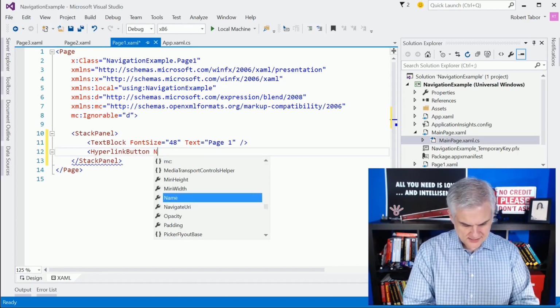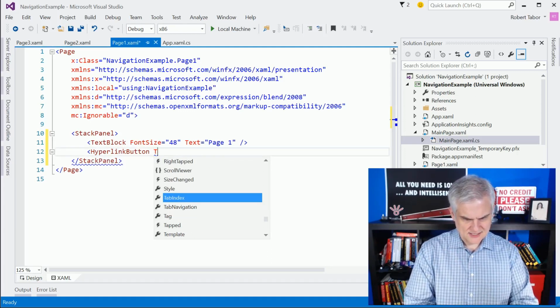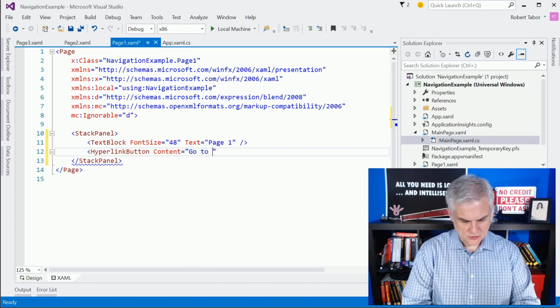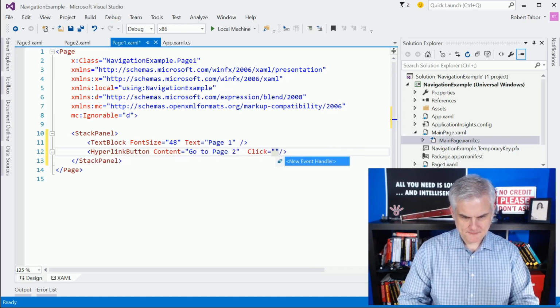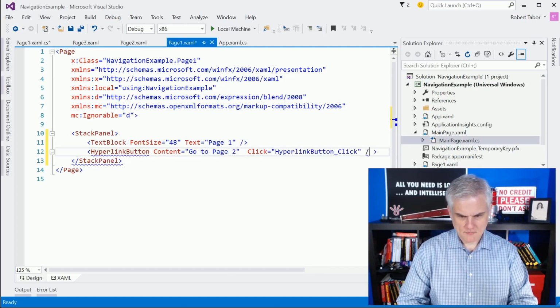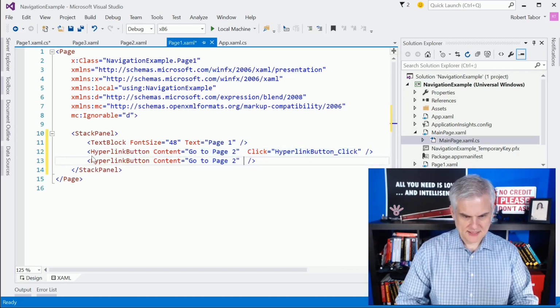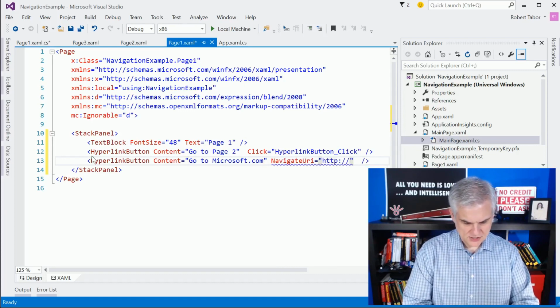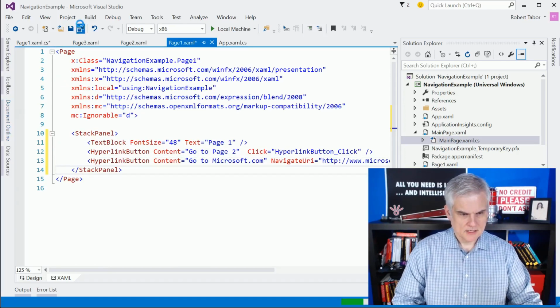All right, so what was I doing? Oh yeah, let's give it, well, we don't even need to give it a name. Let's give it some content. Great. And so we'll say "Go to page 2", and we'll handle the click event like that. And as I promised, let's go ahead and create a second hyperlink button. This time we'll say "Go to Microsoft.com", and we'll set the NavigateUri equal to http://www.microsoft.com. All right, so that should do it there.